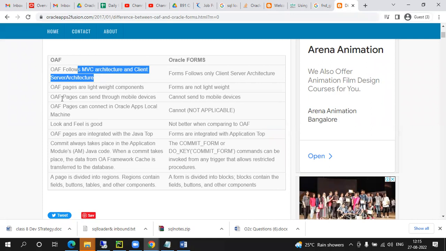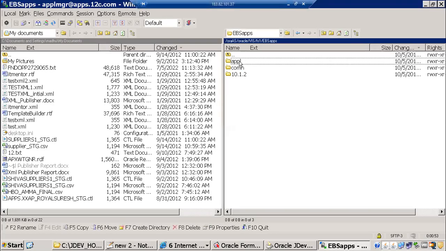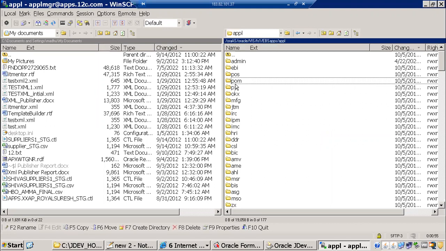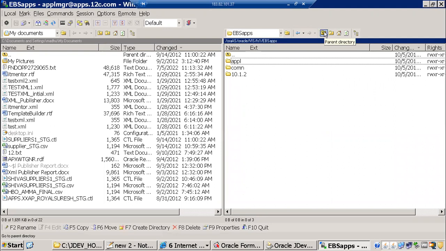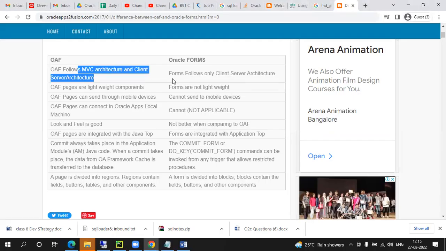What is Java top? Java top is a directory. If you go to application top, a Java directory will be there here also. These are all Java related files. The code will be written in Java only, all the class files we can say. And other than that, if you want to integrate with mobile devices to send SMSs and all, through forms we cannot do it. So that is also an advantage.